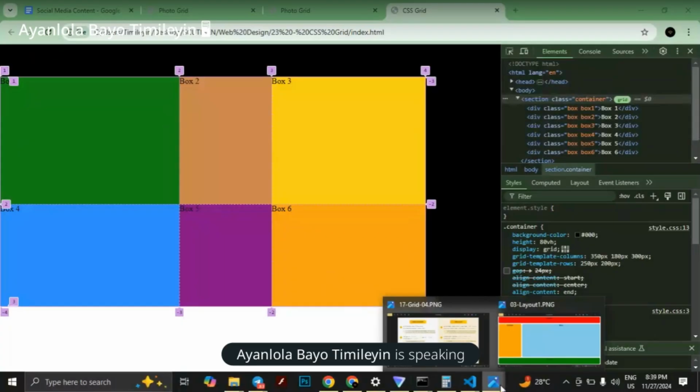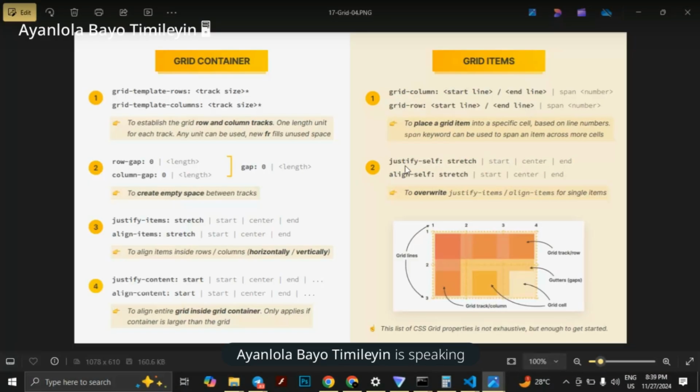Now before we look at grid column and grid row, let's look at justify self and align self. So they actually have the same values as the properties that we can set on the grid container, justify items and align items. The difference is that justify self and align self override for single items. This applies to only a single item in our grid container. So we can use justify self on a grid item.